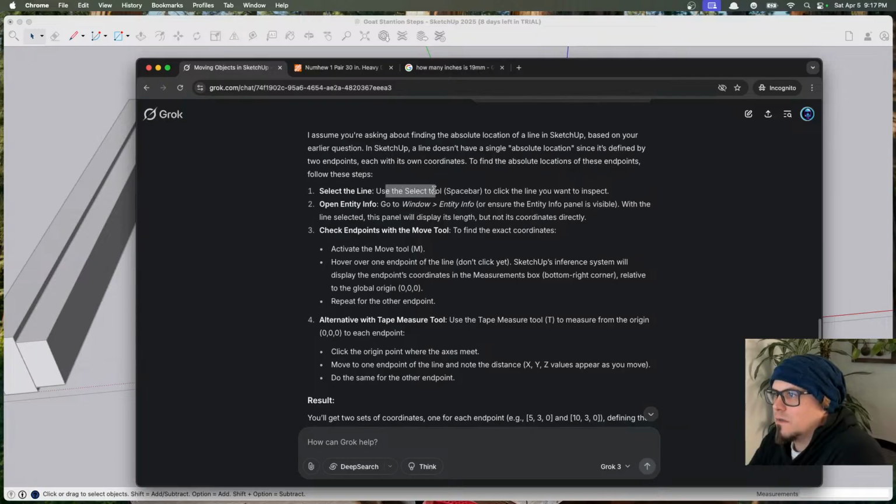Select the line, use the select tool. Spacebar to select the line. You want to inspect, open entity info. Go to window, entity info, or ensure the entity info panel is visible. We looked at that. Check endpoints with the move tool to find the exact coordinates.